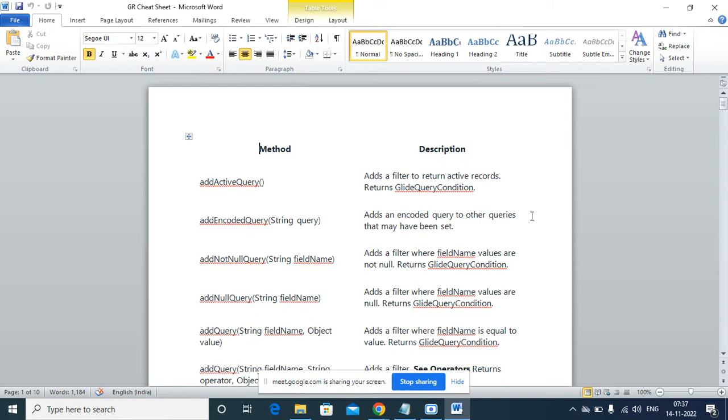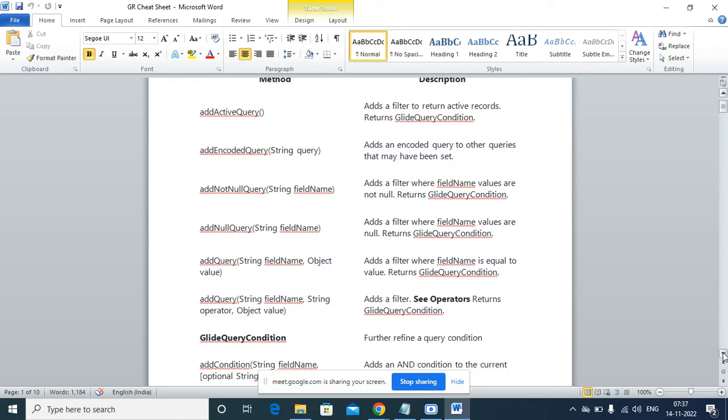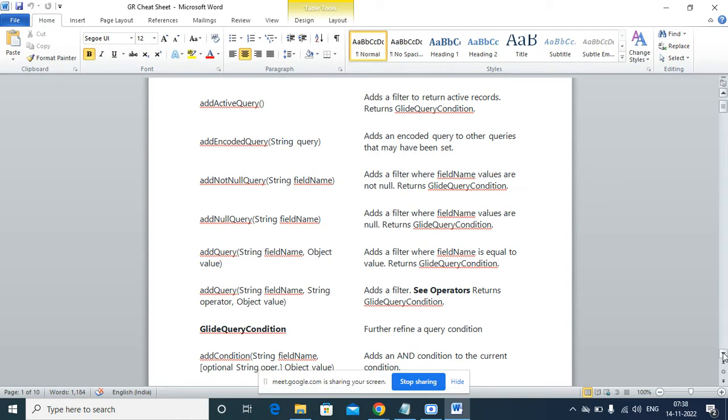And next one, addNotNullQuery. AddNotNullQuery adds a filter where field values are not null. That means wherever the field is not null, it will fetch it. And addNullQuery, wherever the field is null, it will fetch it. Null is nothing but empty, nothing, void. And addQuery, we have seen it.